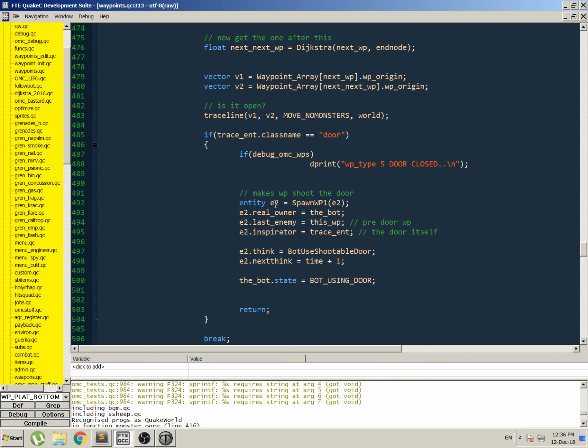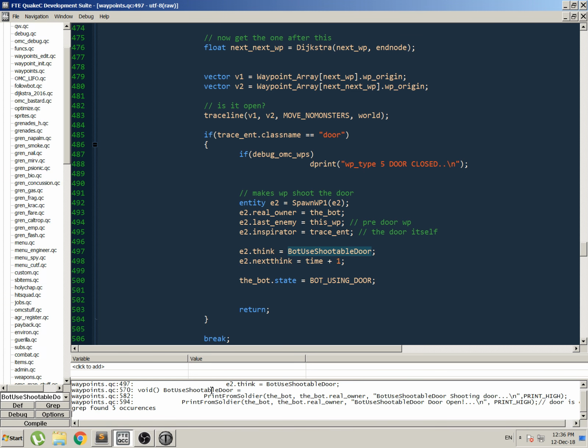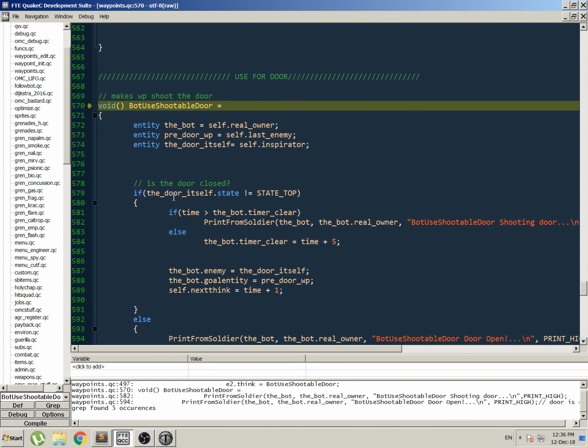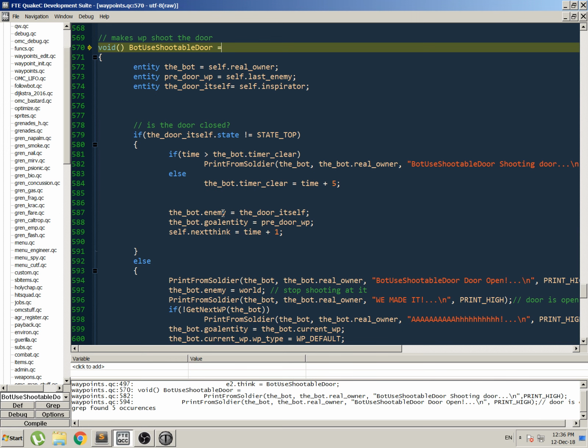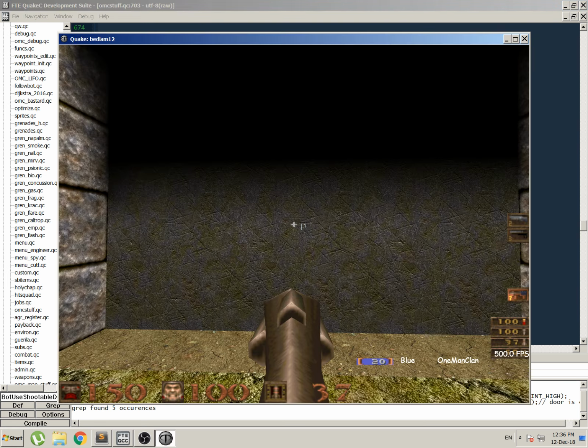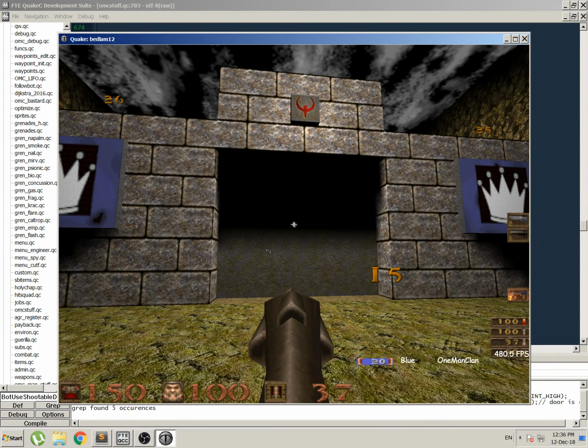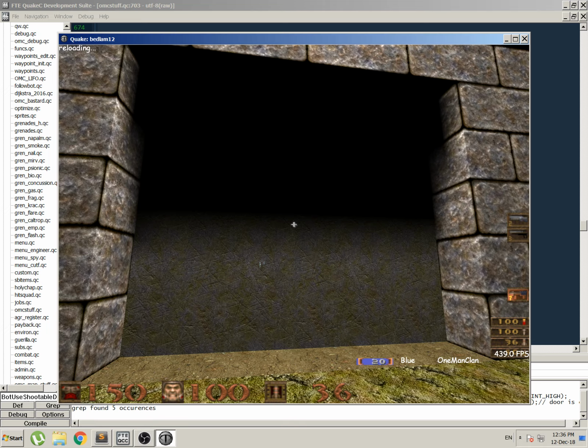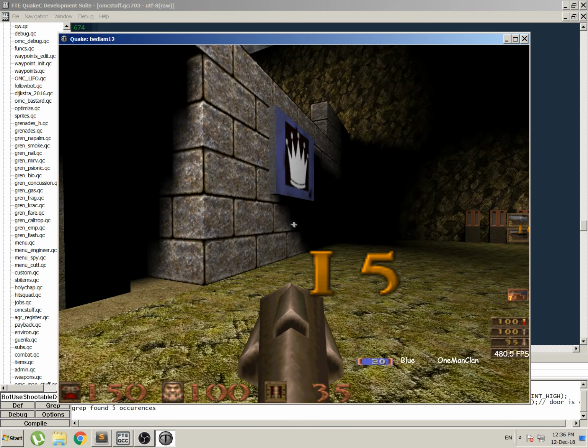But how do we find the button? But use shootable door. How do you do that? Is the door closed? Oh, we find out if the door's closed. The enemy's the door. See, this shoots the actual door, though this doesn't shoot the button. You know what? I've not done that yet. Look at that. So many situations. Yeah, I have not actually done that. I've done shooting the door, but I've not done find button. Oh, jeez.